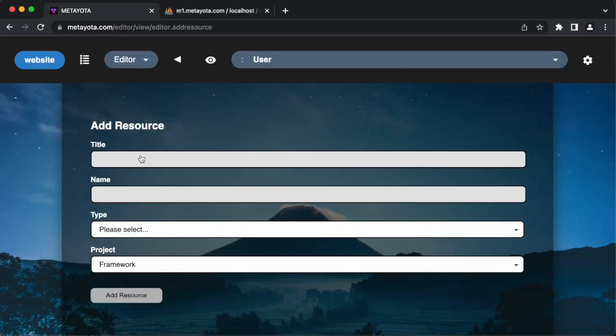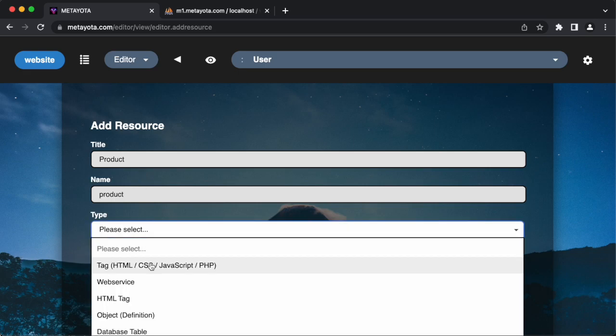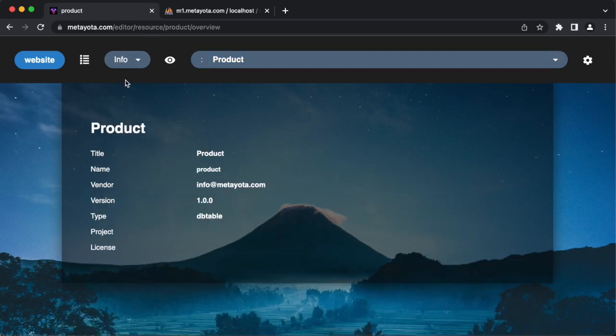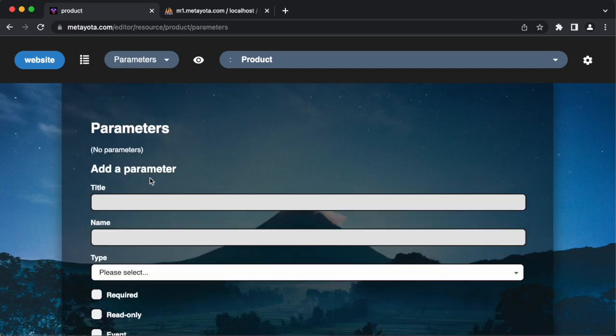I'm going to add a new resource again. This time for the product database table. It has the title and the name product. The type is database table and the project website. Again, I switch to the parameters view. There I am going to add the database columns as parameters.